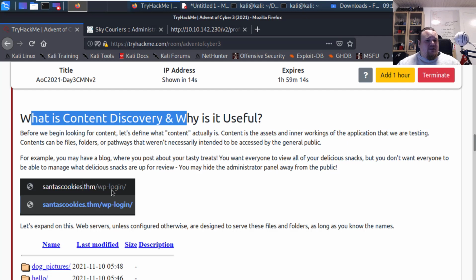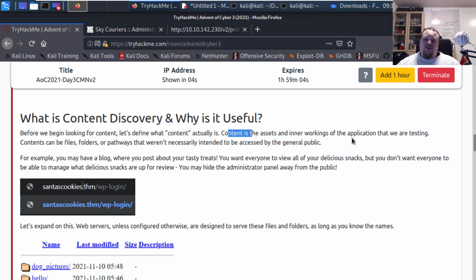So they show something like this, it's a WordPress site. They say before we begin learning content discovery, let's define what content actually is. Content is the assets and inner workings of the application that we are testing. Content can be files, folders, pathways that weren't necessarily intended to be accessed by the general public. For example, you may have a blog where you can post about tasty treats you want everyone to view, all your delicious snacks, but you don't want everyone to be able to manage what delicious snacks are on there. You may hide the administrative panel away from the public.